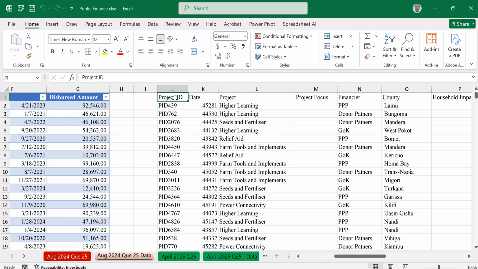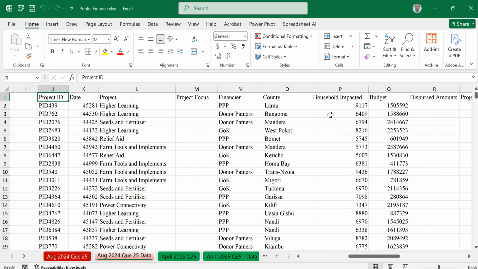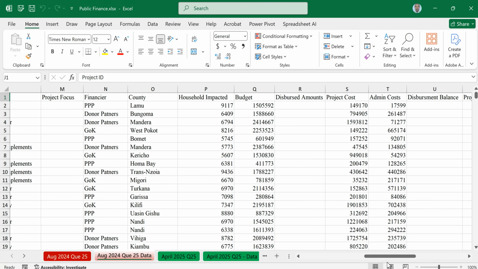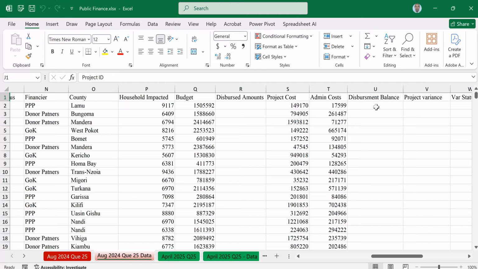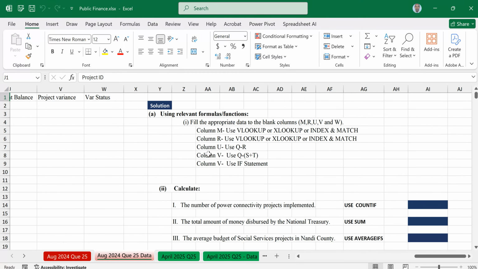Project ID, where does it end? So ID, date, project focus, financial, county, household impacted, the budget, the disbursed amount, the project cost, admin cost, disbursement balance, project variance, and we also have the variance. Now don't worry, these ones were not there. I included these ones when doing the solution, they were not in the paper. These were added later, so don't think you'll have this.